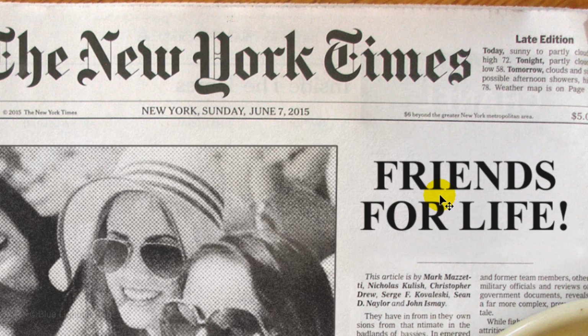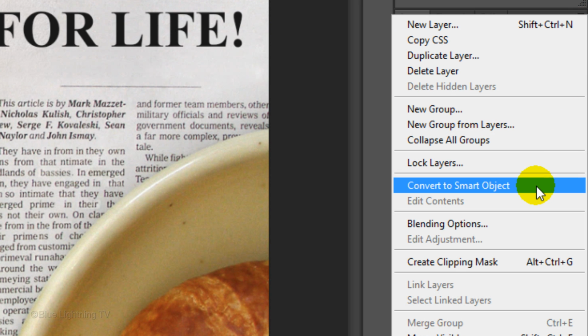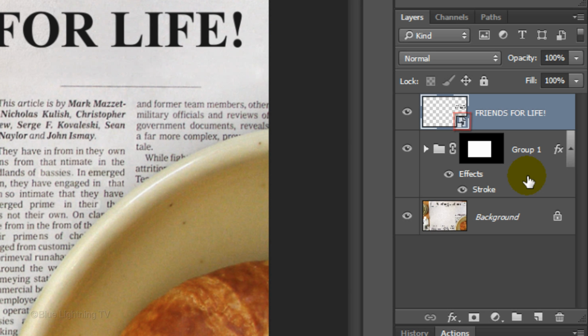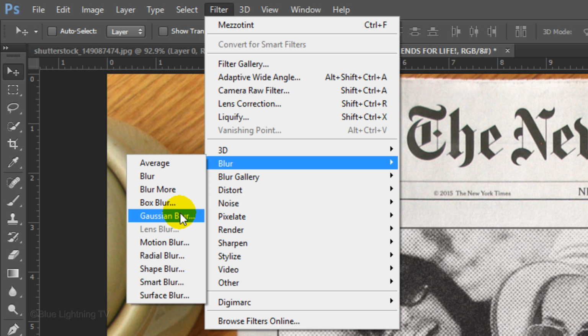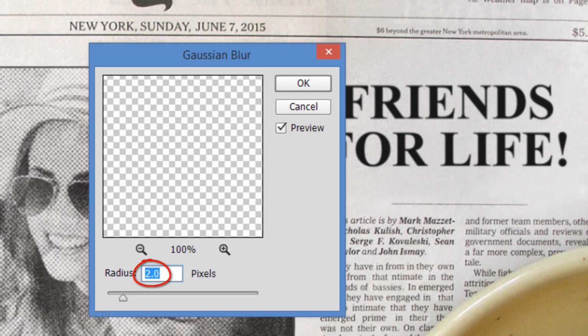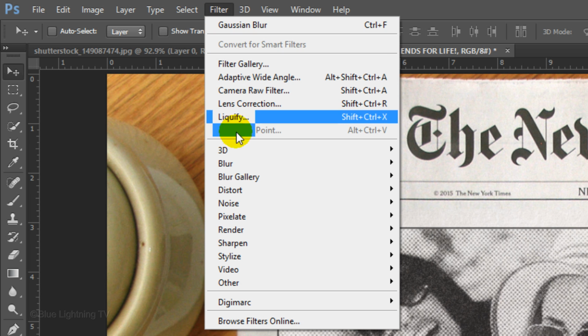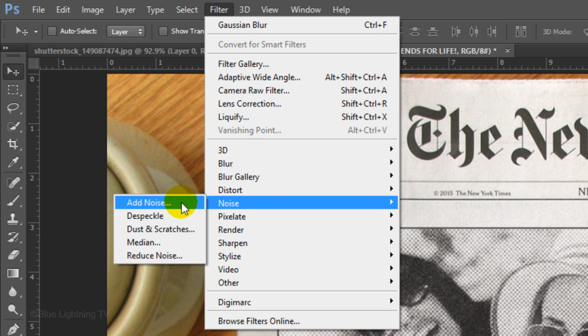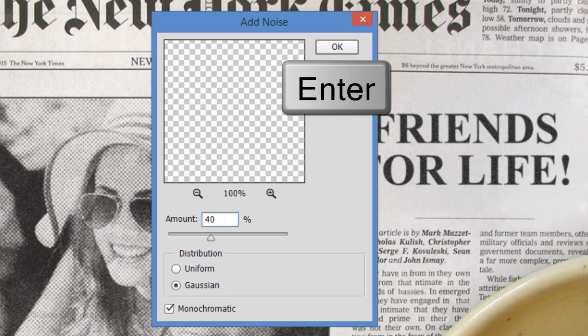We'll convert the text into a smart object so we can edit or replace the text without having to redo all the effects. Click the icon at the upper right of the Layers panel and click Convert to Smart Object. Go to Filter, Blur, and Gaussian Blur. Type in 2 pixels and click OK. Go to Filter, Noise, and Add Noise. Make the amount 40%, Gaussian, and Monochromatic. Then click OK or press Enter or Return.